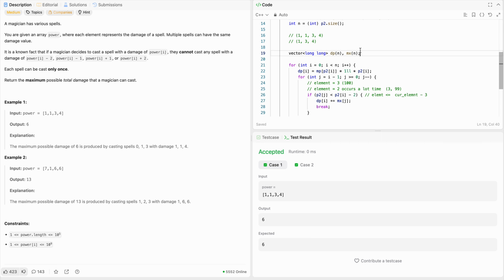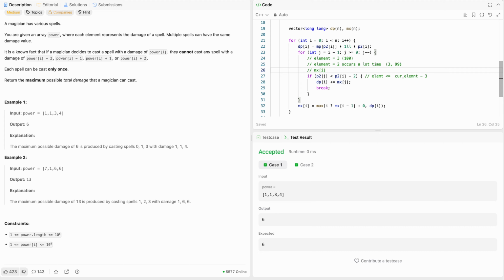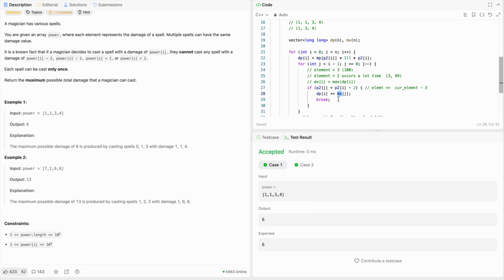So what I did here was I created a DP and a maximum array. The maximum array stores, so max of I is basically the maximum of dp of I till the ith index. So I iterated for the last value, and then I checked if the current value is less than or equal to the current element minus 3. Then I added the maximum dp that we have seen till the jth index, and then I just break out of the loop because we have already found the maximum element.